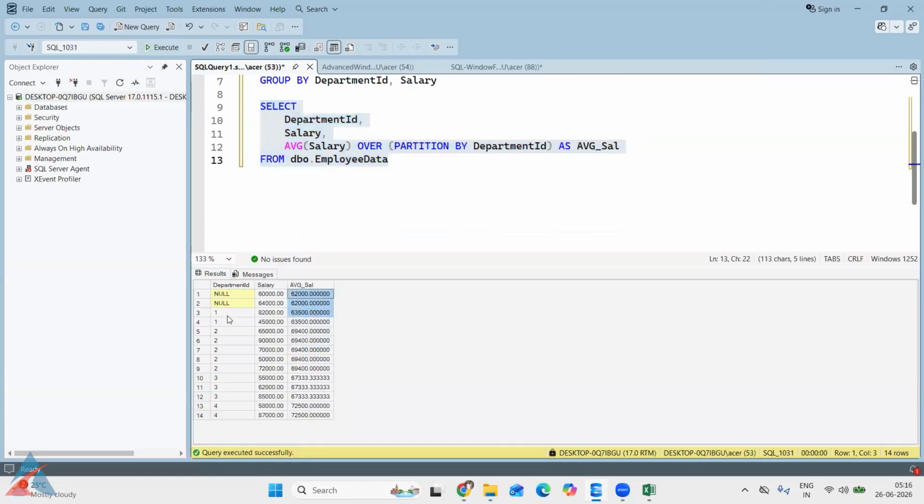You see here, department ID 1 has an average salary of 63500, and department ID 2 has an average salary of 69400. So it is not giving wrong answers. It is calculating the average salary per department. Along with it, it is returning the individual rows as well. We are seeing here 114 records, so all records we are able to see here.